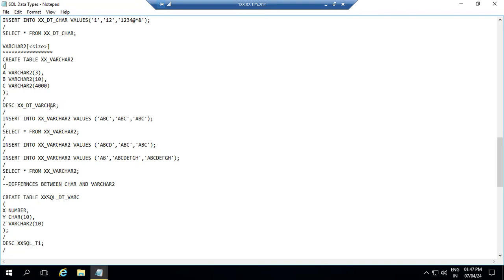So in real time, in most cases, we will use this data type only, the variable and the character, varchar2. So we can also mention that it is going to contain the variable as well as the character. Most of the time you will see us creating this particular data type only. Okay, so now you tell me what is the difference.